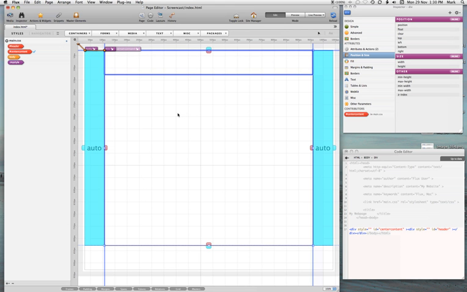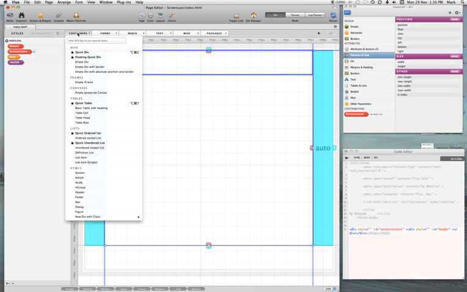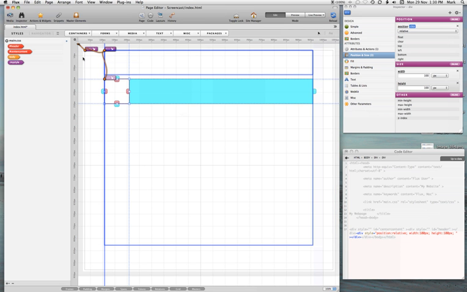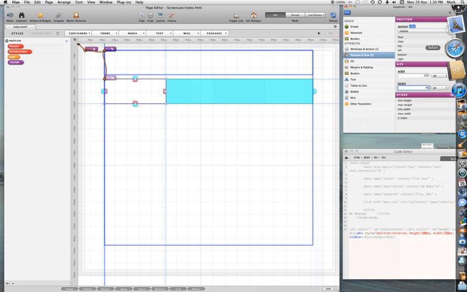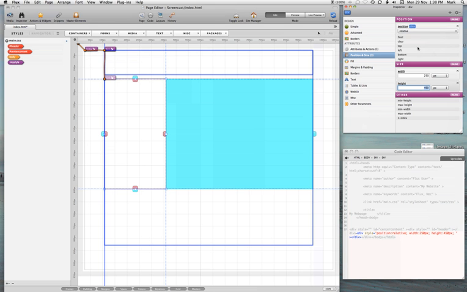Select the center content div again, add another container, floating quick div. This one I'm going to make 250 pixels wide, and I'm going to set it at 450 pixels high. But I also want to float it left.